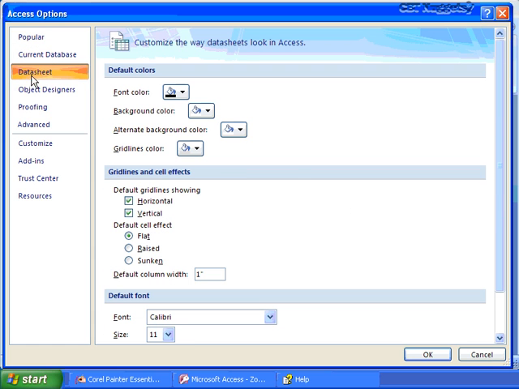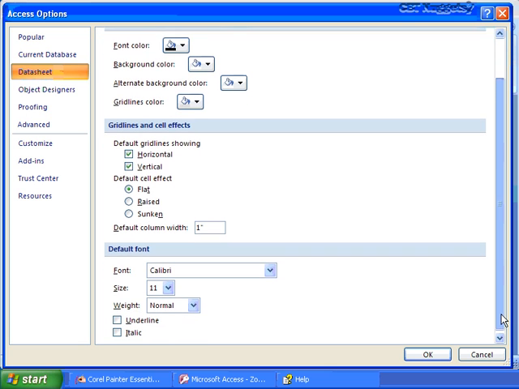Datasheet is regarding what my tables and queries look like in datasheet view. Do I want to have grid lines that show horizontal and vertical? Yeah, that's pretty nice. I do like that. Alternate background color is something that's new by default in Access 2007. So you'll have one row that's white, one that's gray, one that's white, one that's gray, and it does make it easier for you to understand the information.